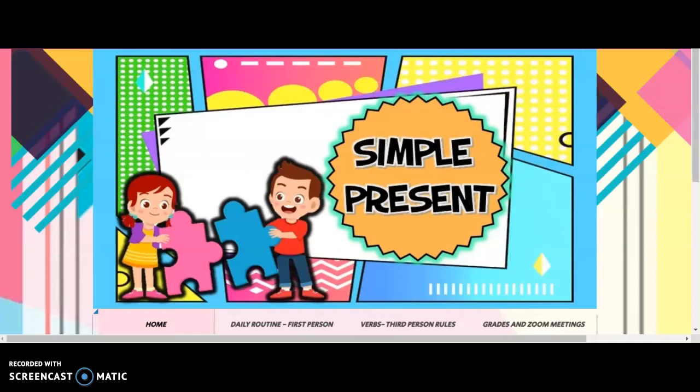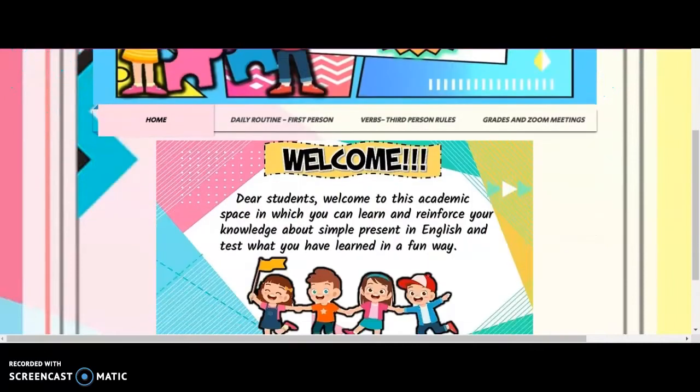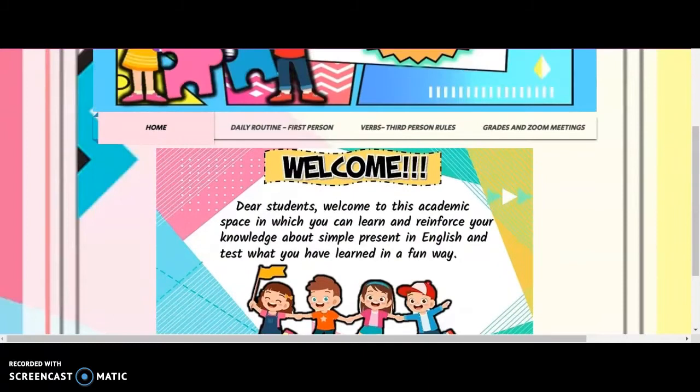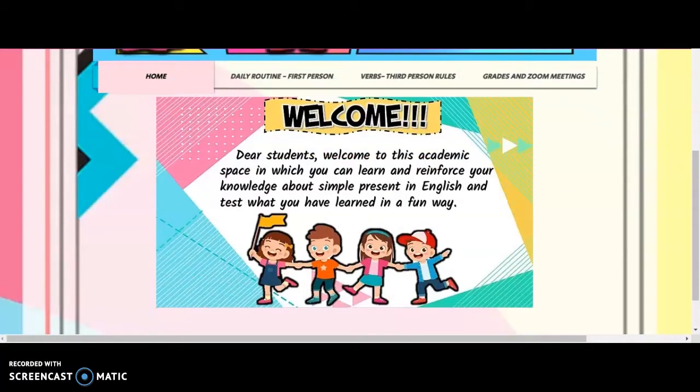Hello everyone. So this is our course about simple present and we're gonna take a look in here, a short tour about this. We're gonna have it divided here in 4 parts. As we can see, the home, which actually is the first part that we always see in a platform.